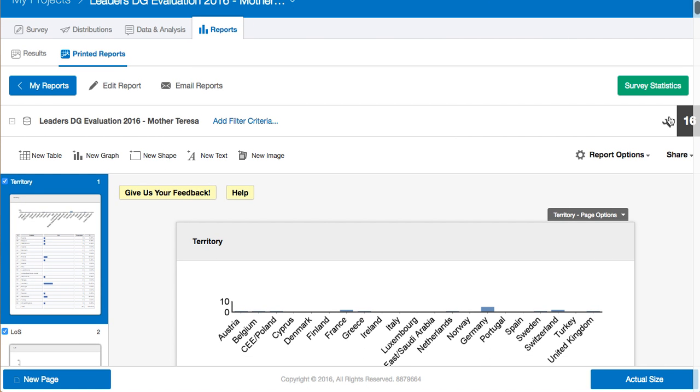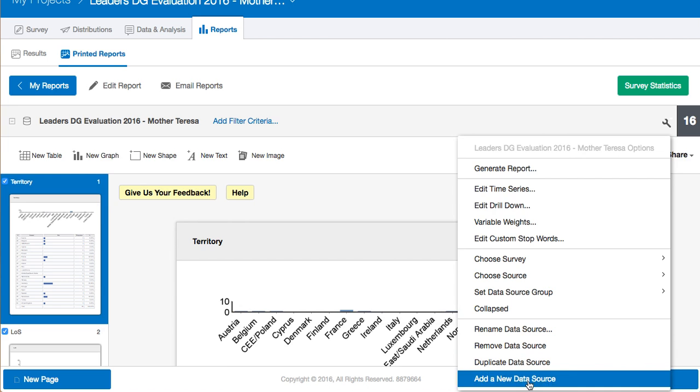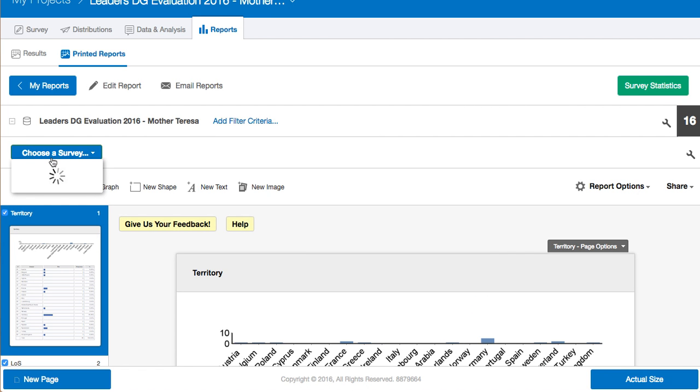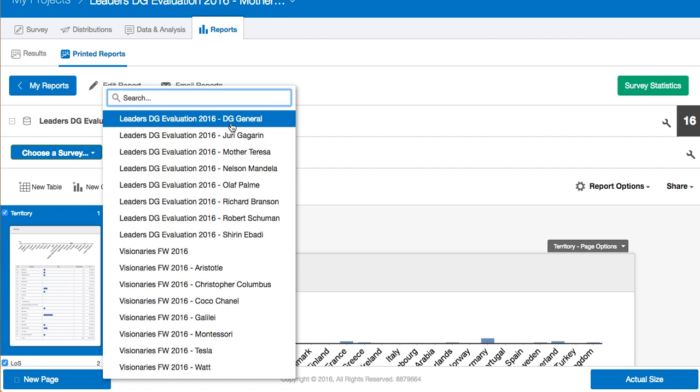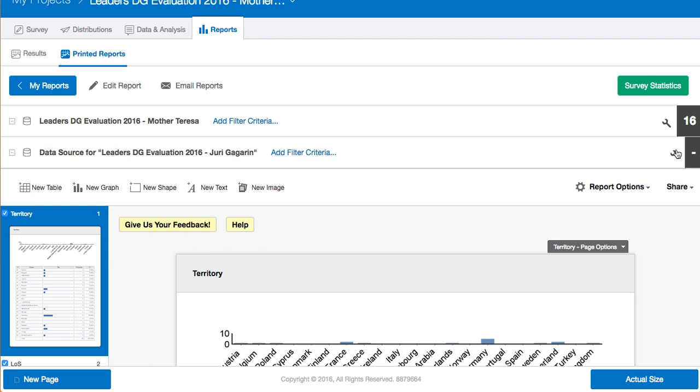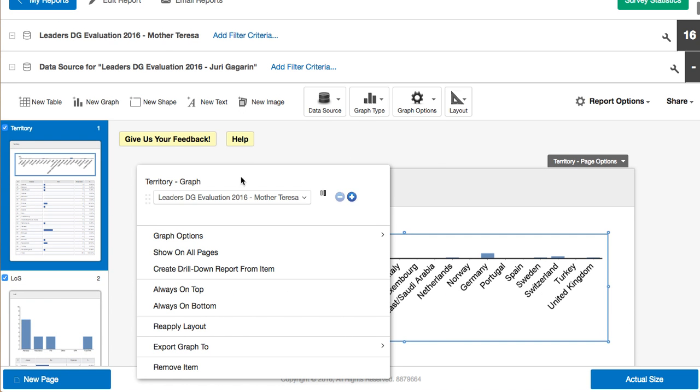So all I need to do is just click on this icon over here, go to add a new data source, and then it will ask me to choose a survey. So I'll just go ahead and choose another one of the surveys, just this one for example. Now this will not automatically be applied to the report. This is just there.